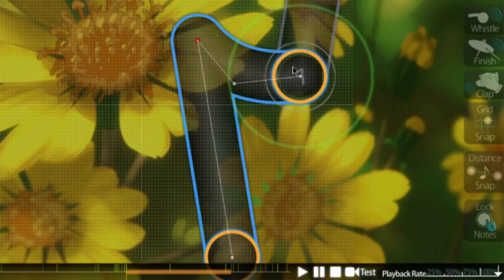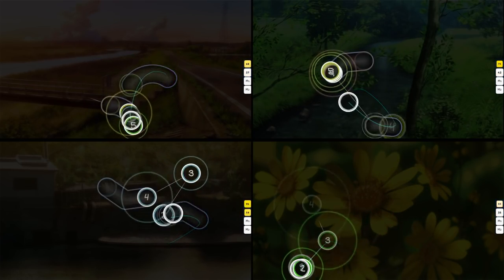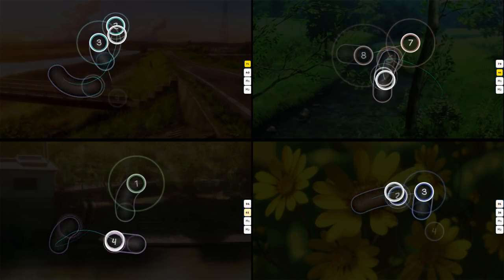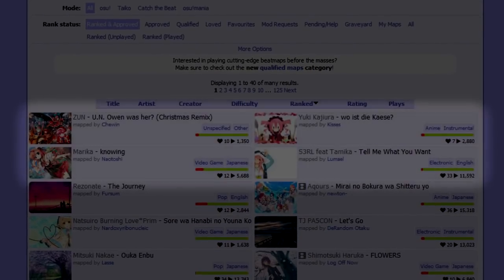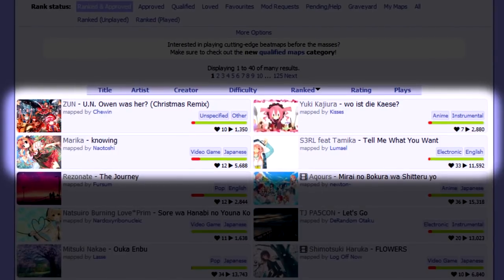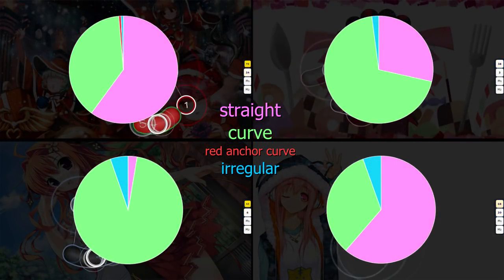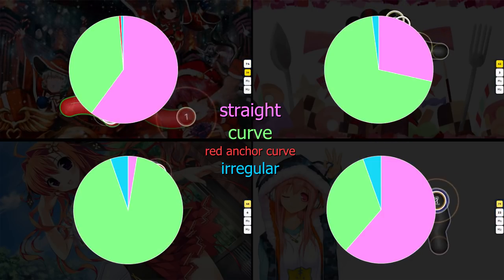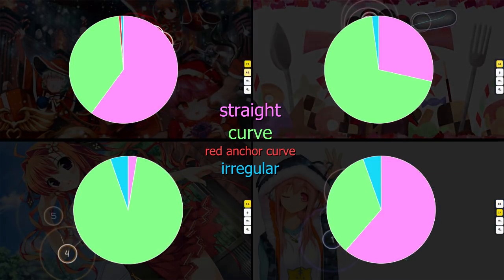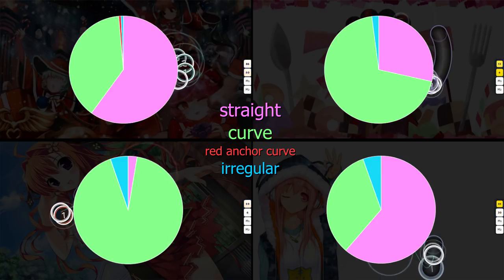long things. We're only looking at a few maps here, but the same general slider shape distribution applies to most maps ranked today. For example, looking at the 4 latest ranked maps as of the time I'm writing this, we can see nearly the same stats. All maps prioritize curves and straight lines to varying degrees, pretty much nobody uses those rare red anchor sliders I like, and there's a tiny percentage of irregular shapes.